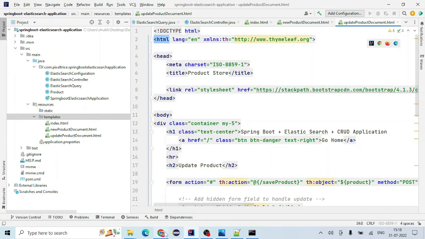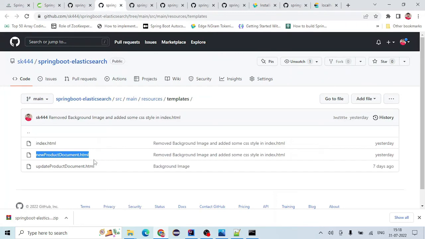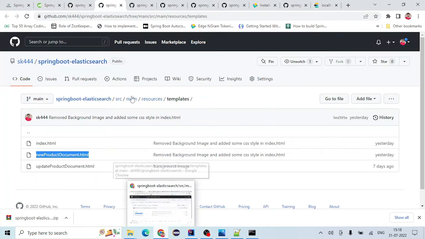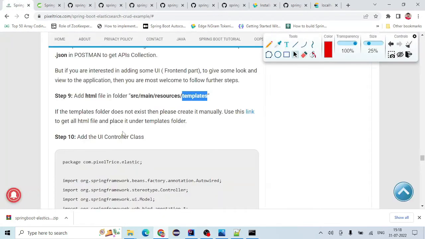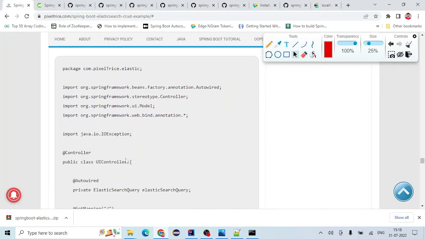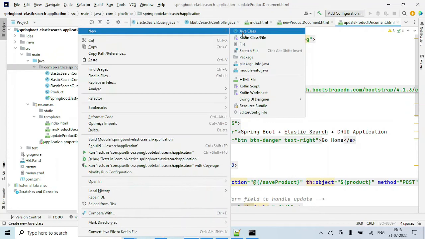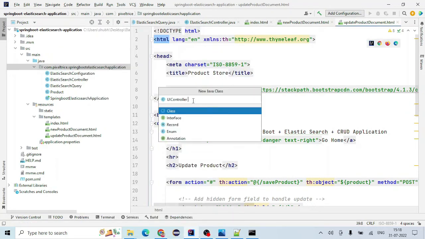All right. I think all the files necessary have been created in our workspace. Now move into the article. So step 9 is completed. Now come to step number 10: add the UI controller class. Let me first create this class, that is the UI controller. I will copy the name of the class, right click, choose Java class and paste it here.